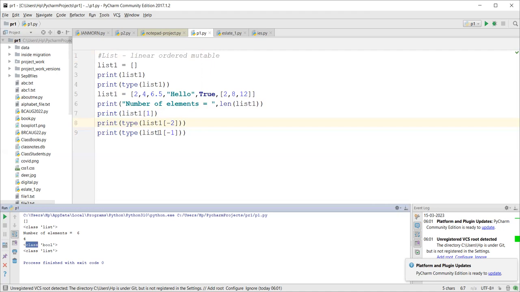Now we'll talk about some inbuilt functions. Of course, lists have a good number of inbuilt functions, but not as many as strings. String had too many. So the first thing is, how do I add a value to a list?